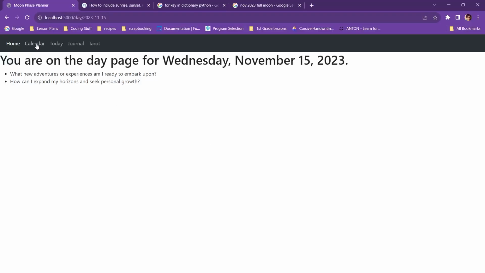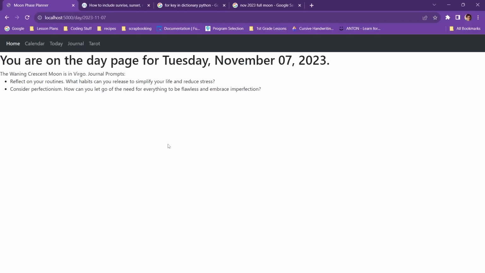Let's go back to the calendar, pick a day. The waning crescent moon is in Virgo, journal prompts. I didn't put these in divs at all, so they're all on the same line. That looks good. I mean, it looks incredibly boring, but it's working. It's doing what I want it to do. So I'm happy with that.